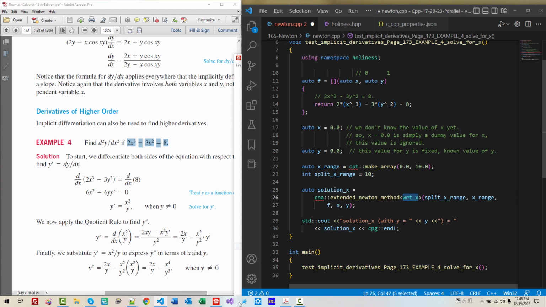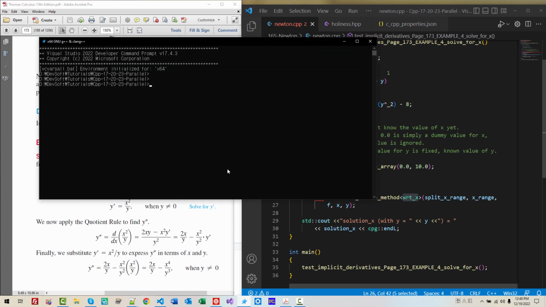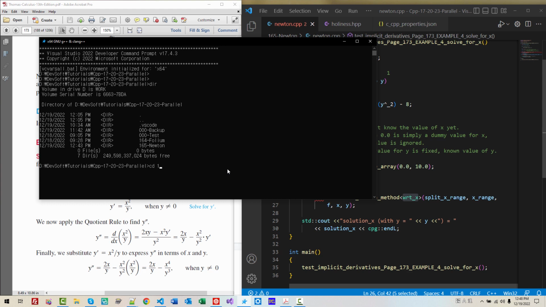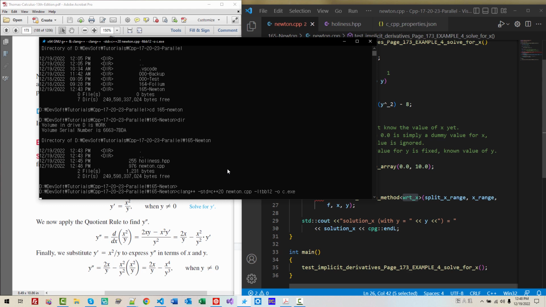With this, open up your command prompt. You can open any command prompt. cd 165 Newton, clang++ -std=c++20 Newton.cpp -ltbb -o 12 or c.exe.